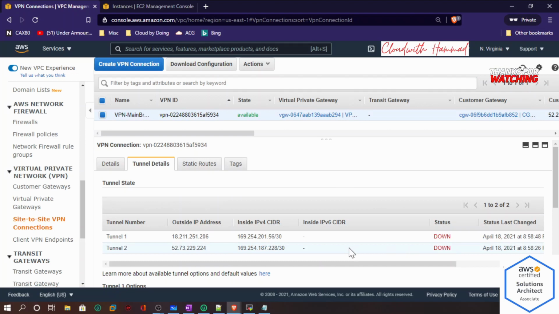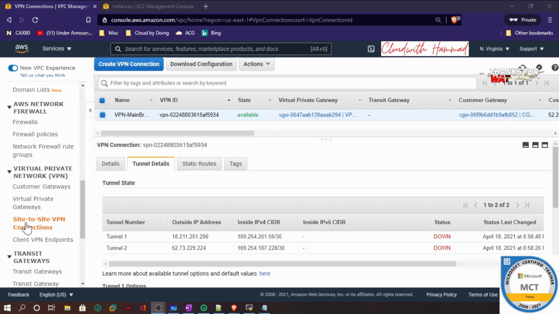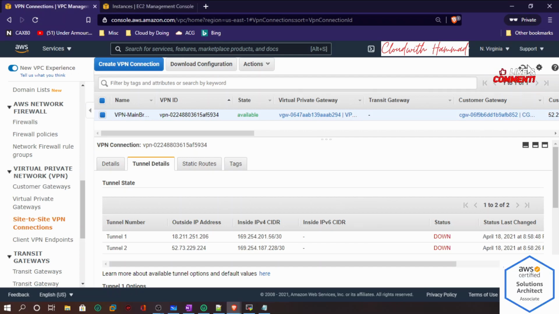Once that is done, we will just go to the route table and enable the gateway. So I'll show you in a second. In the moment, I'm just going to pause the video, and then I will come back once the tunnels are up. All right guys, so tunnel is still not up.